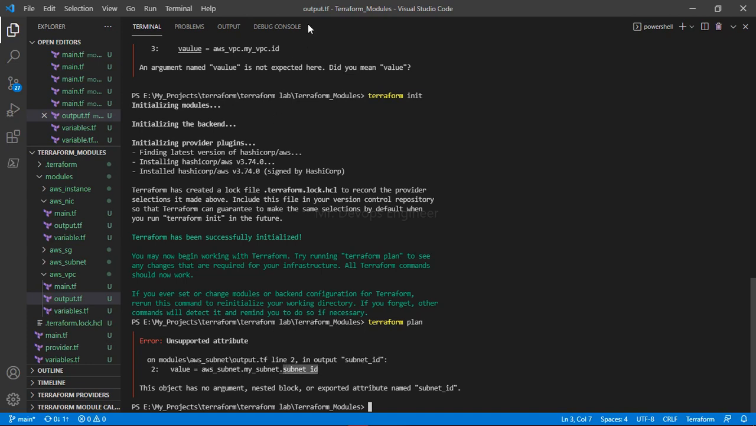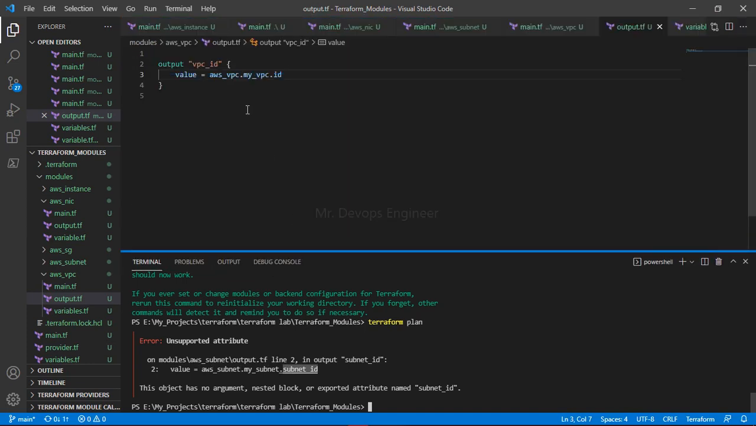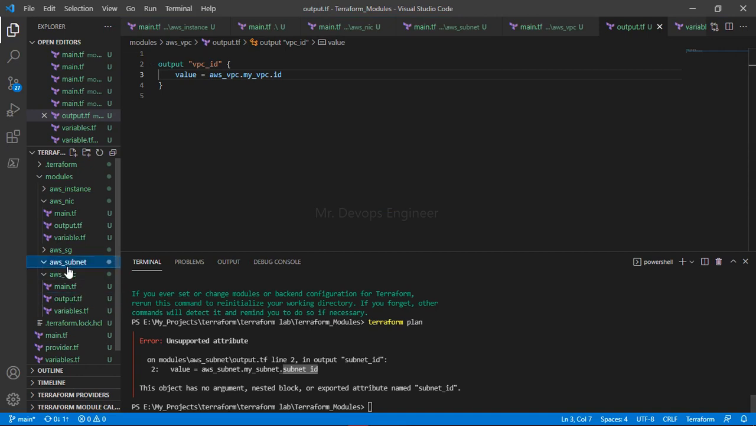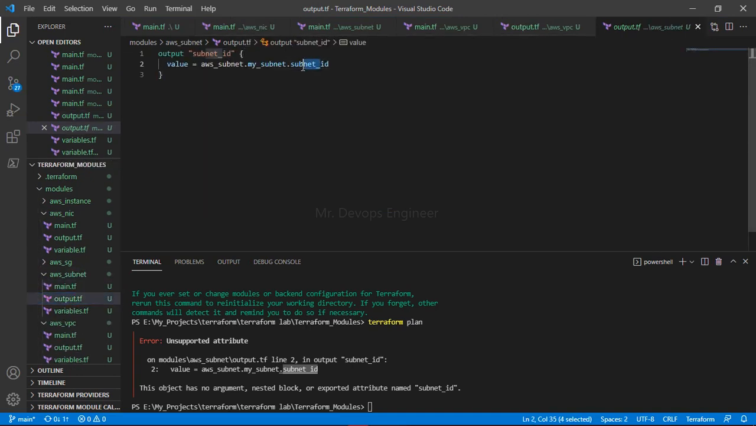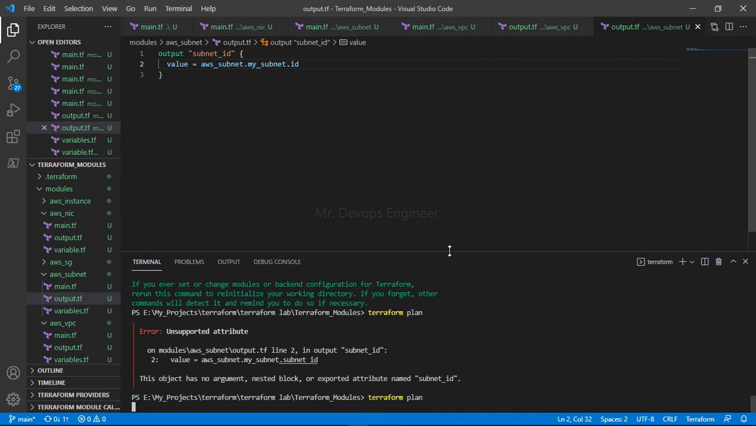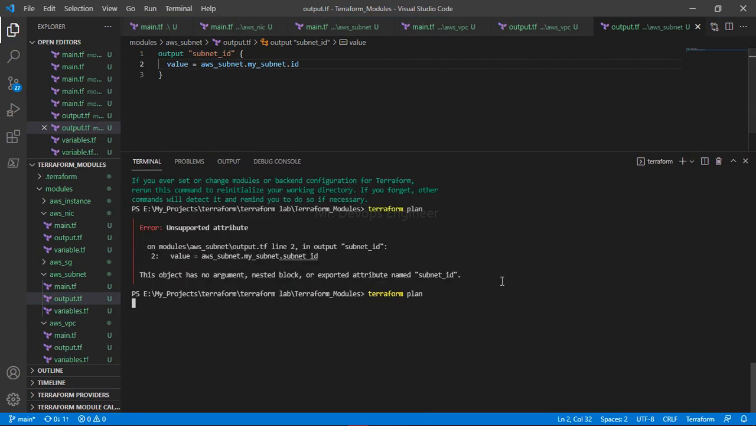Not sure. Let me try with id itself and let's see if it takes. Let's go to the AWS subnet section where you have outputted this. So here I will do what? I will just give it id now, correct? So let's just do plan again and let's see. If not, we will try to Google it. No issues.